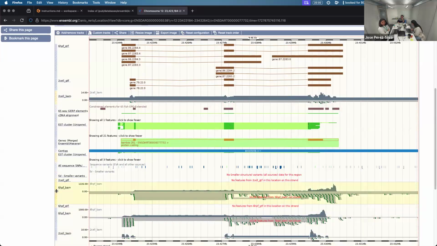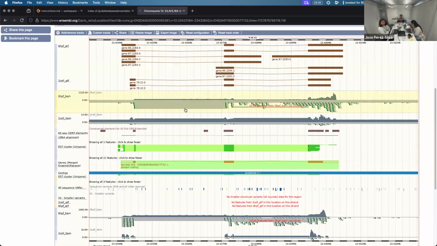So the green bit is the beginning, which means that this is the forward read, so this is the one we want.